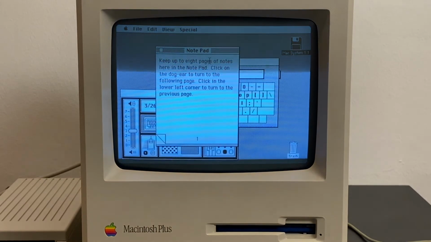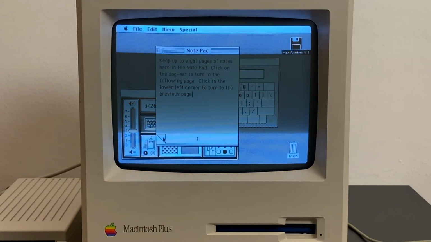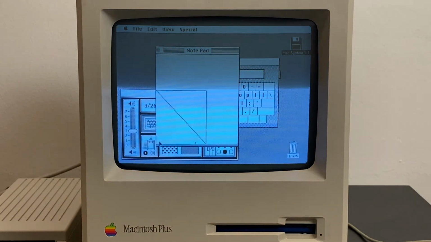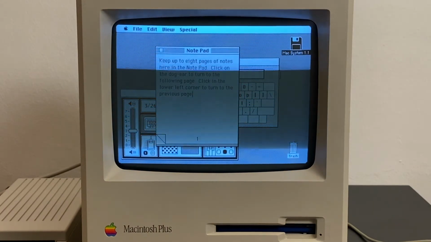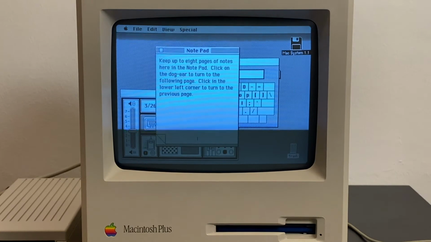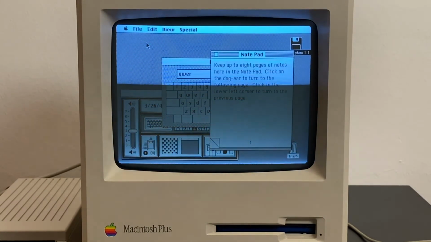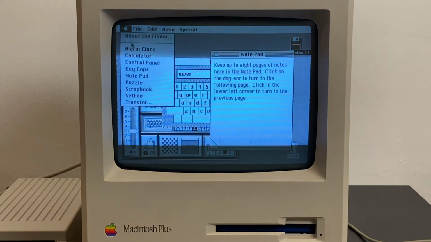Then we have a notepad, which was a first version of a note-taking program. You could keep up to 8 pages of notes here. You can click through them, and when you type something or change something, it's saving them automatically. So there was no need to save this in a specific file or anything else.